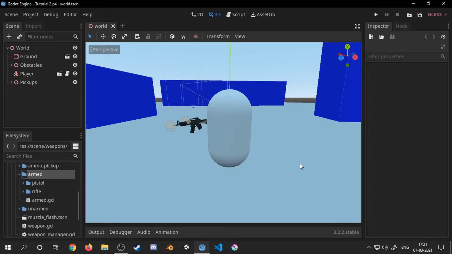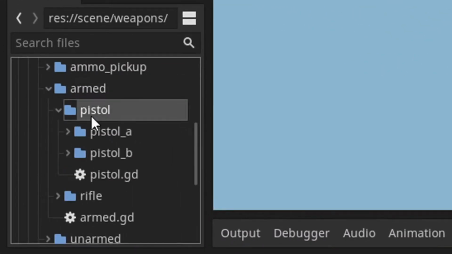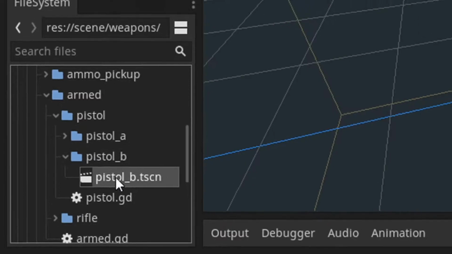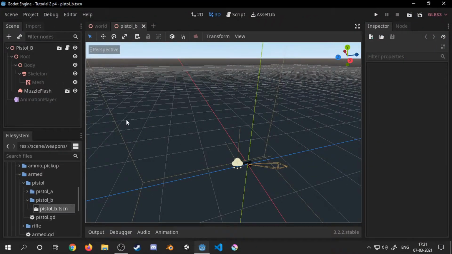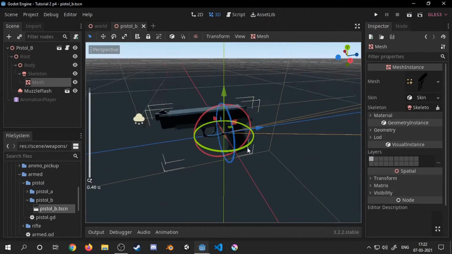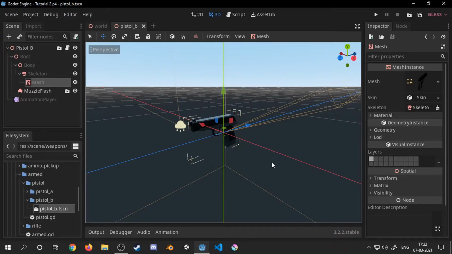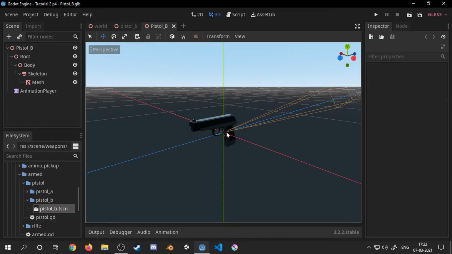So let's start by creating weapon pickups. For that we will have to duplicate the weapons we have created so far. You can duplicate them simply by saving it as a new scene. But for the ones we created at the end of the last video, we will have to duplicate them by opening the original file and saving it from over there.